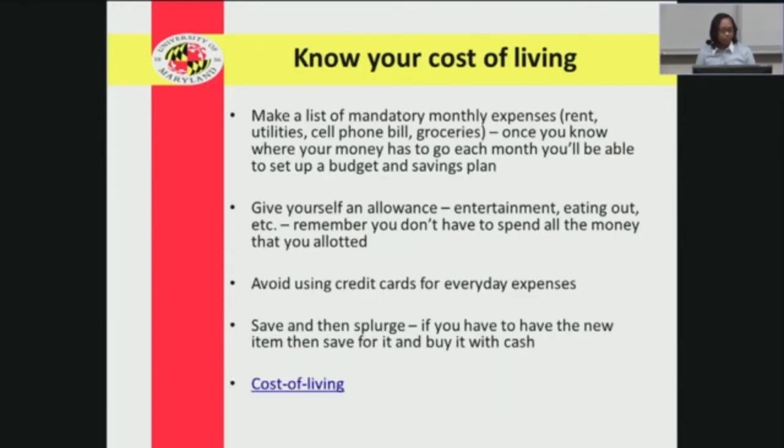Know your cost of living. We recommend that you make a mandatory list of monthly expenses: rent, utilities, phone bill, groceries. Once you know where your money is going, you can know how to budget and save, and you can see where you can cut back.